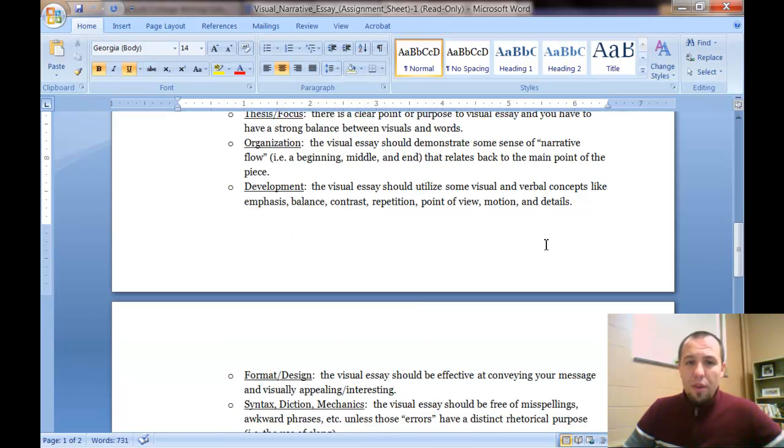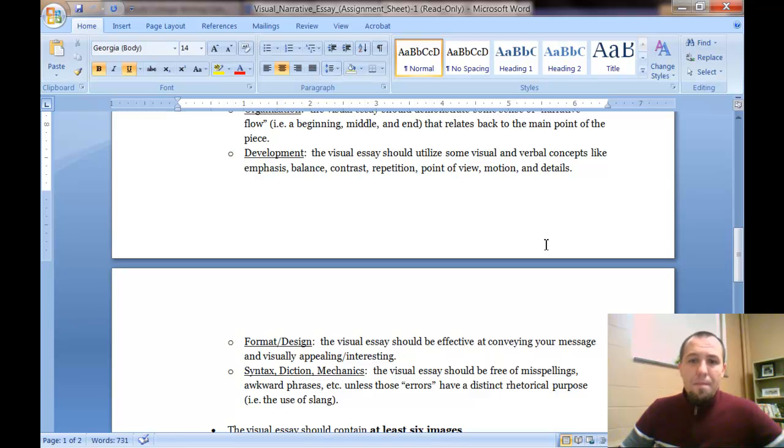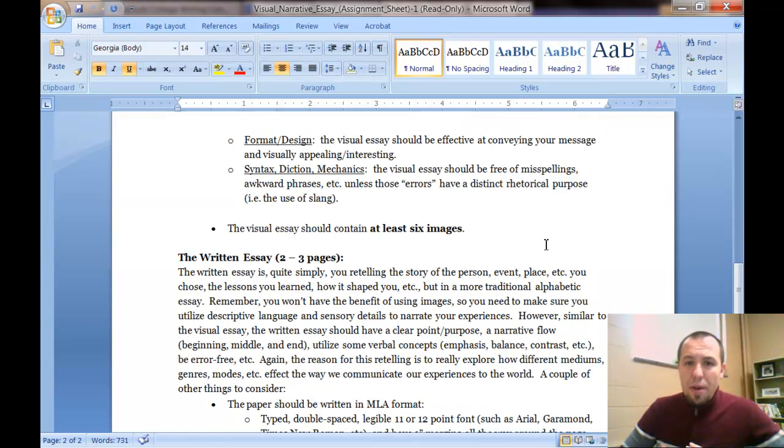There's organization. Development, utilizing visual, verbal concepts, right? There's emphasis placed on certain images, that there's a balance among images and words, that there's contrast, that you have effective repetition, that we have a sense of a point of view, all those different kinds of things. The format and design, it's effective. I get a clear sense of, okay, what is this person trying to say? What is the message they're trying to get across?